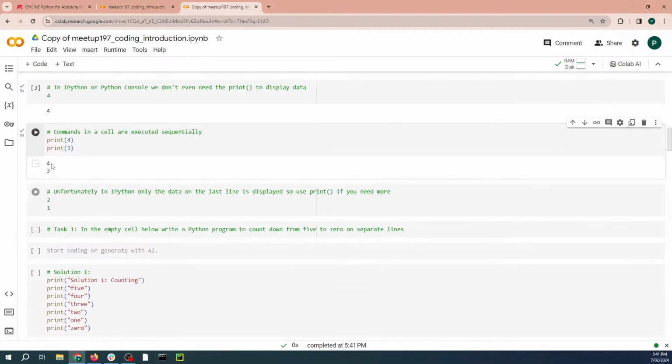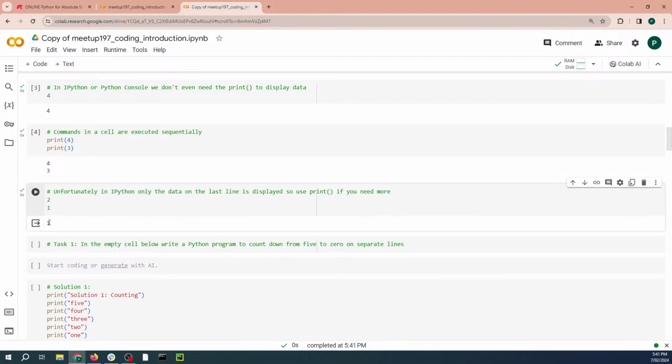Now how does that go if we don't have the print? If we just sort of say what's the value? Unfortunately in IPython only the data on the last line is displayed, so if you want more, you will have to use the print function even if you're using IPython. So let's just check that out to see it, and sure enough we only get the last line, which is the number 1. The number 2 doesn't do anything.